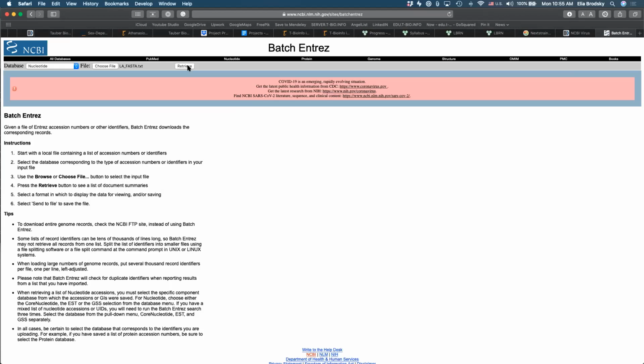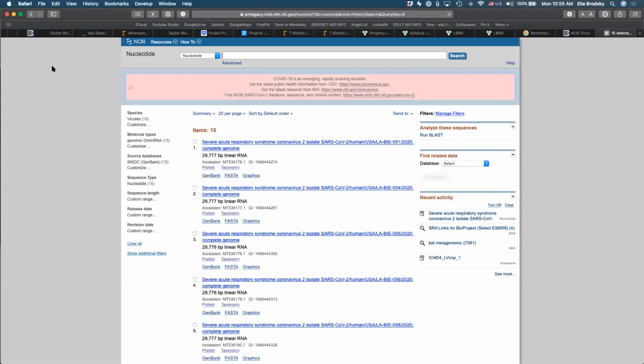Can the files only be TXT files? Yes, these are going to be. In fact, you have here some direction on how to use this. Okay, so it should be just plain TXT. All it contains are the accession numbers. Click on retrieve. You can see that I found 15 records. So I'm just going to click on retrieve records for 15 of these.